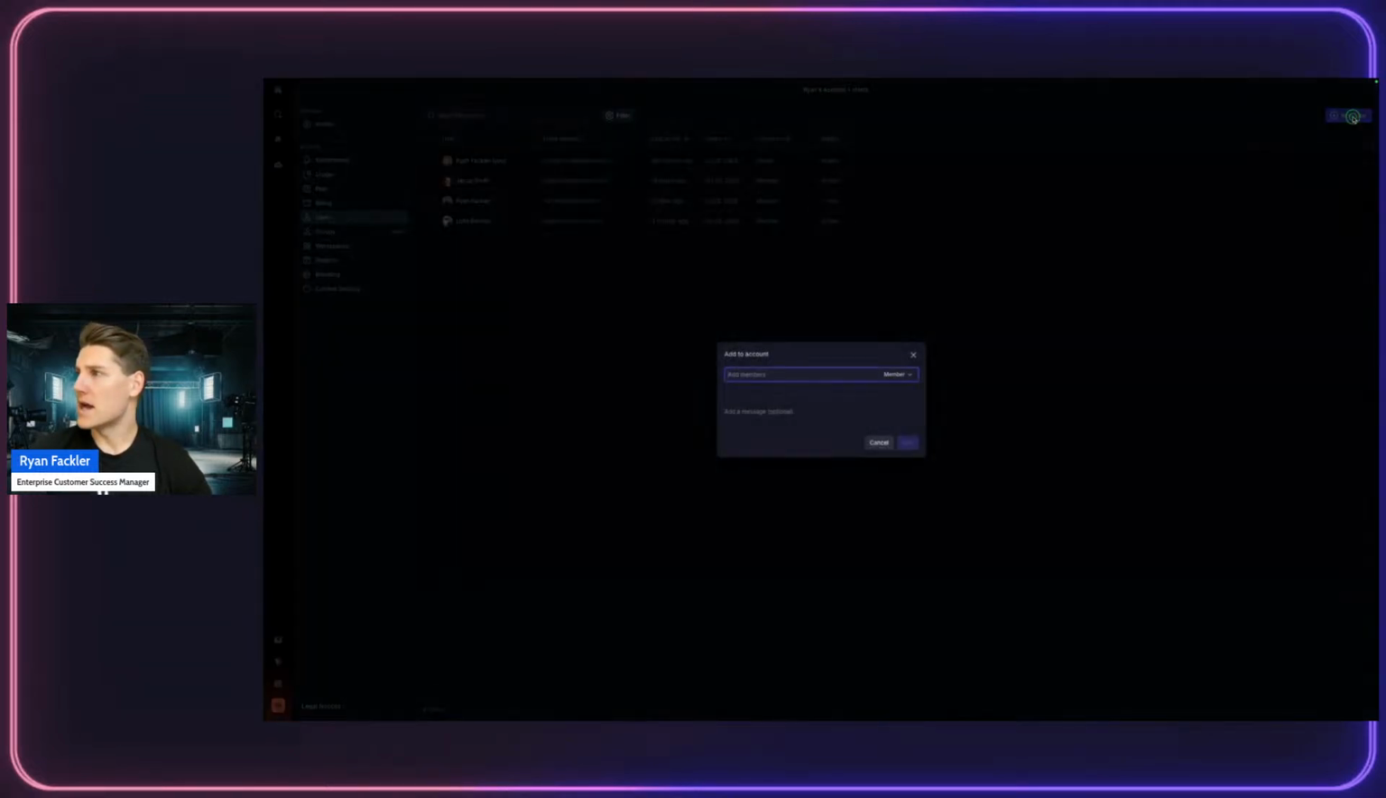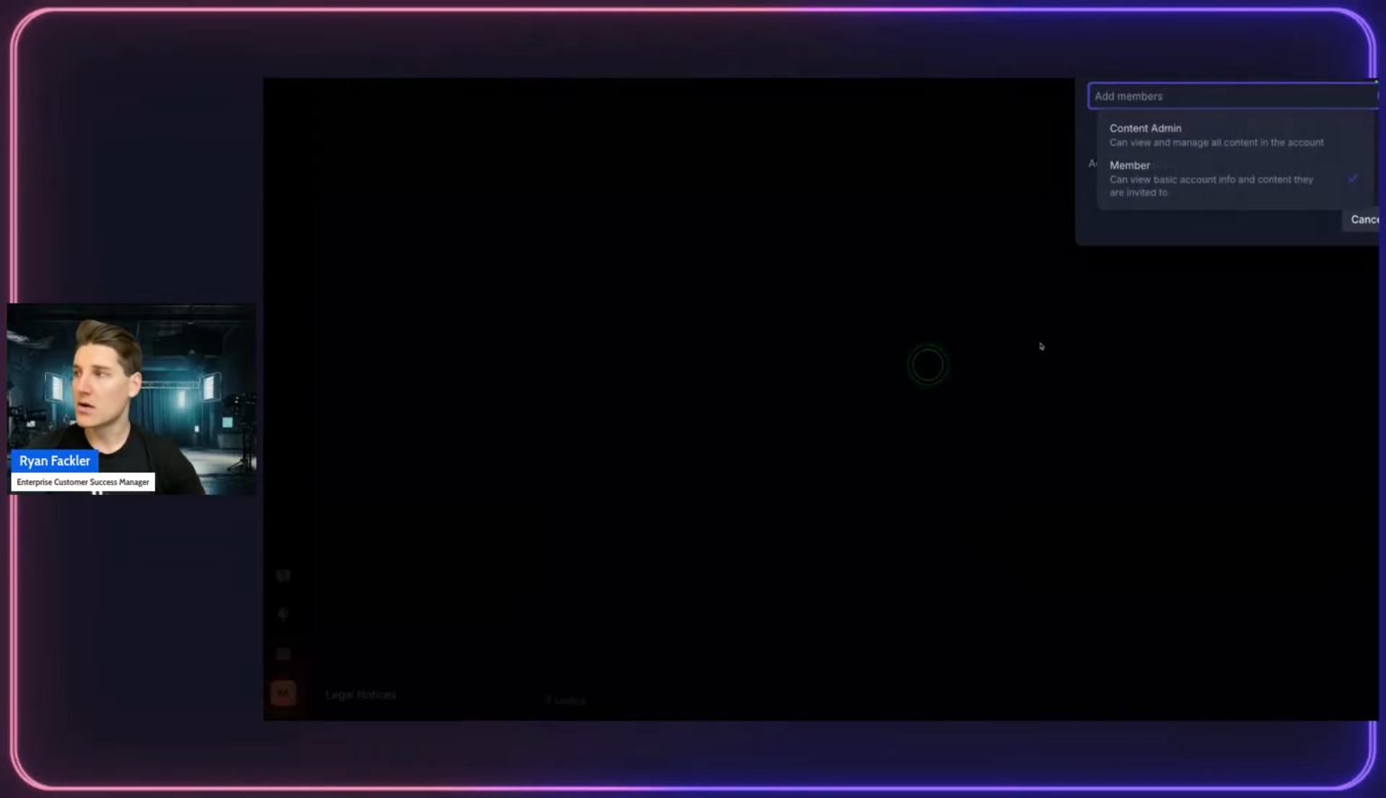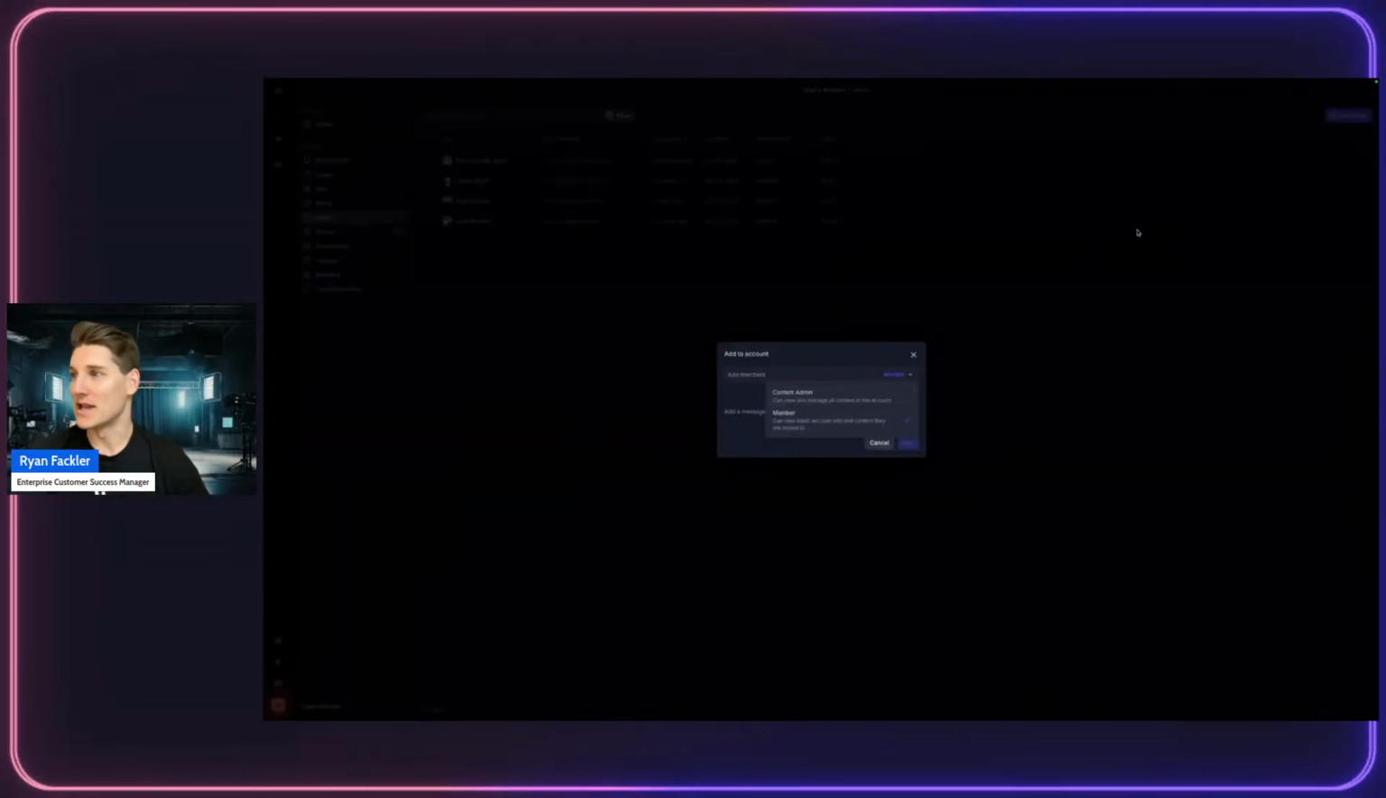Over here on the right-hand side is where I can add in these new users. I then can determine if I want them to be just a member, where then I can determine that when I actually add them into the workspace. Or I can also enable these users to be content admins. Remember, I can add as many admins as I would like within my space.